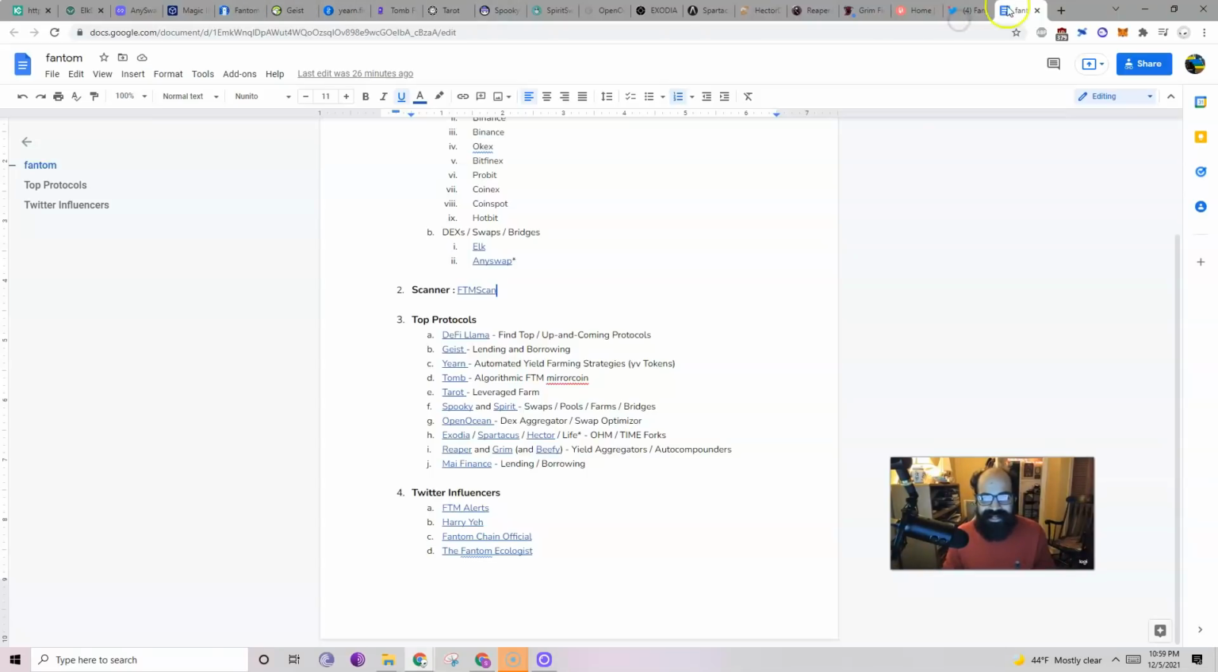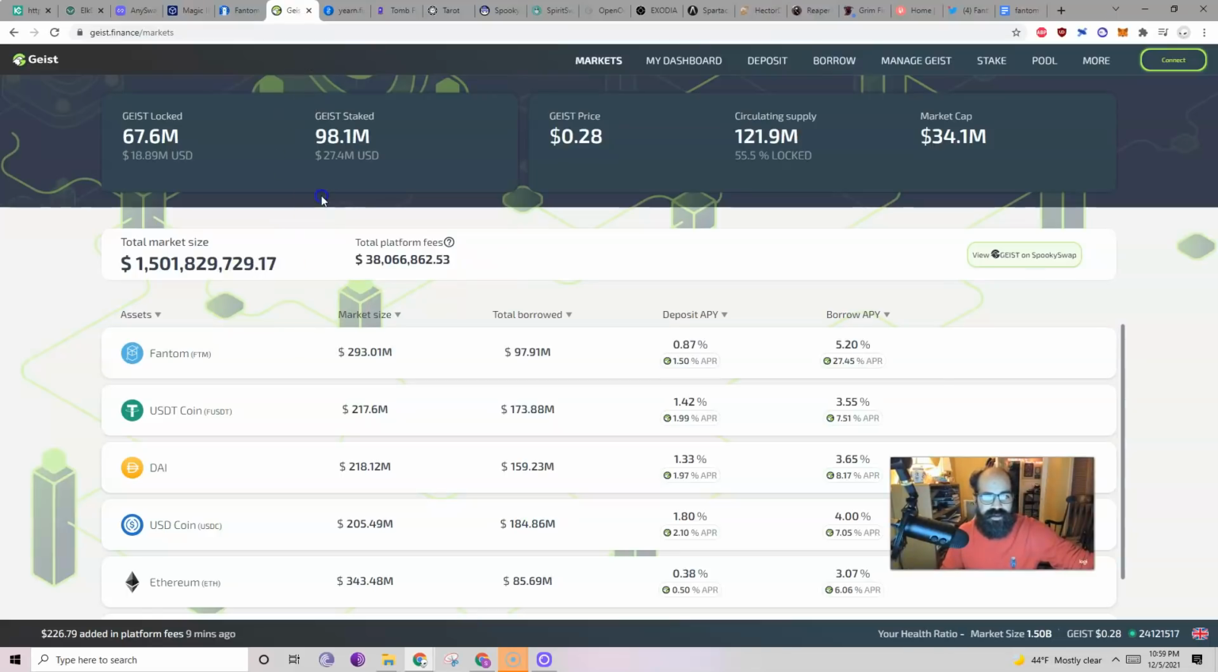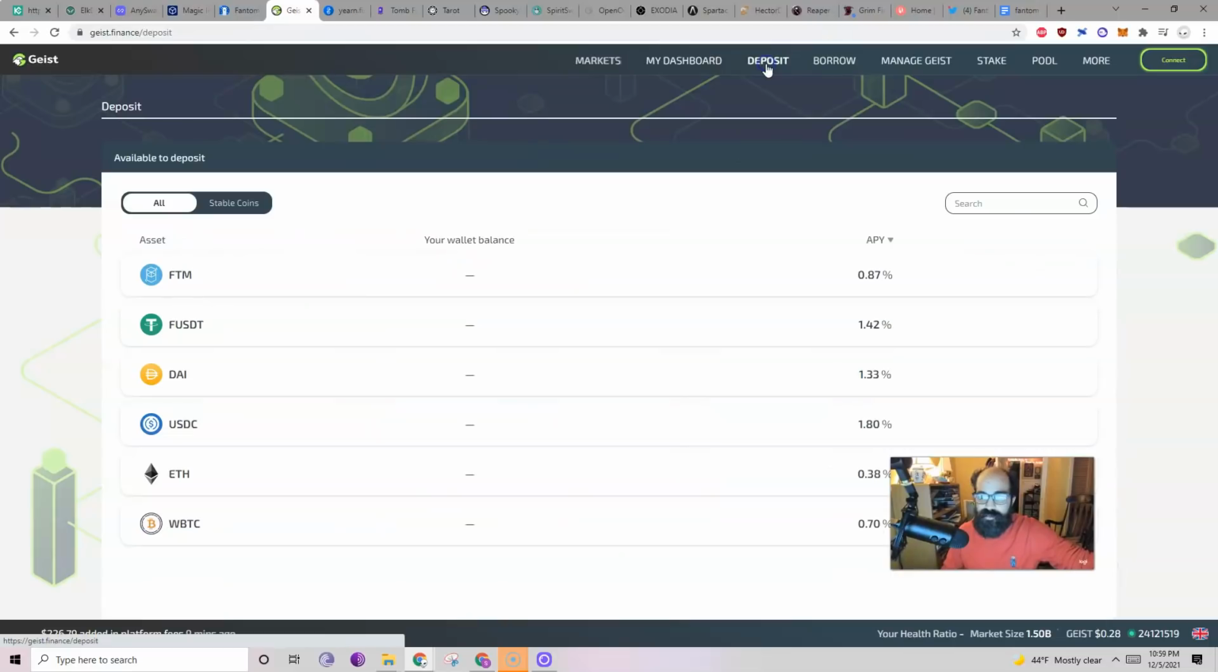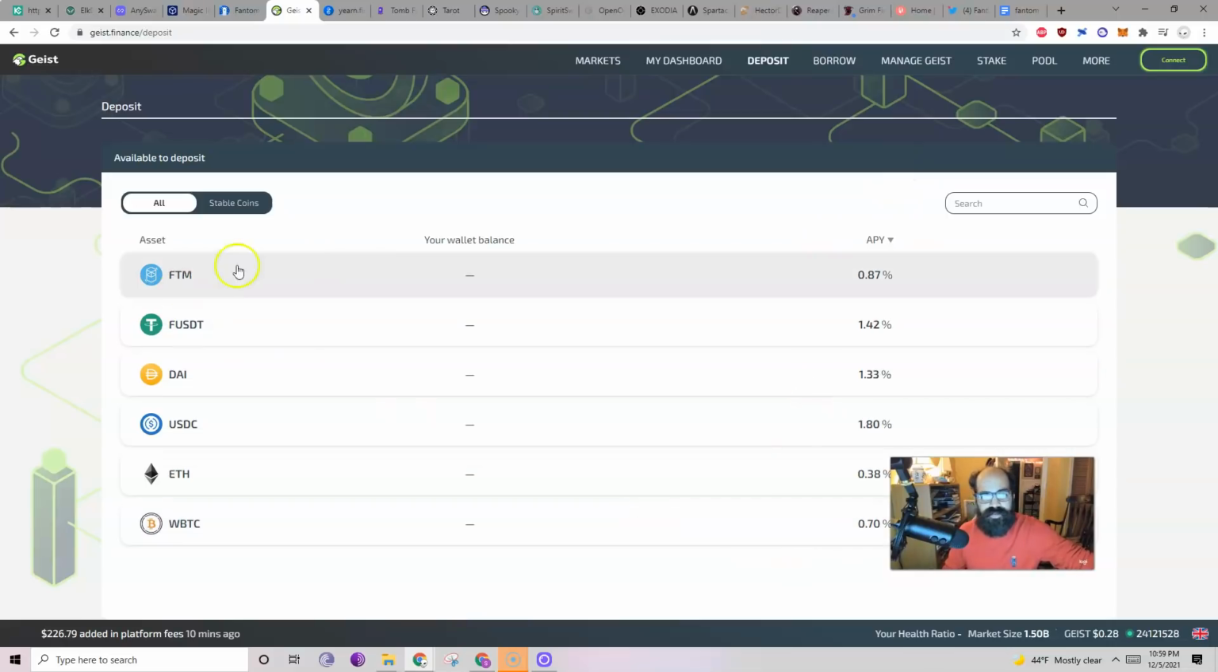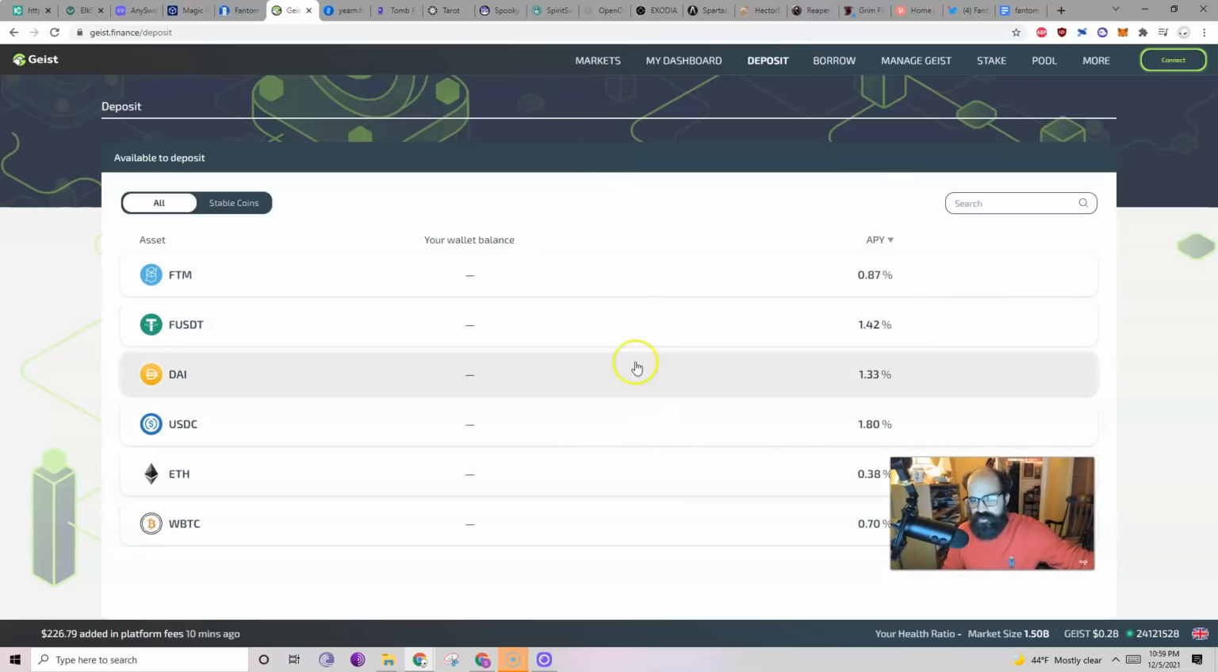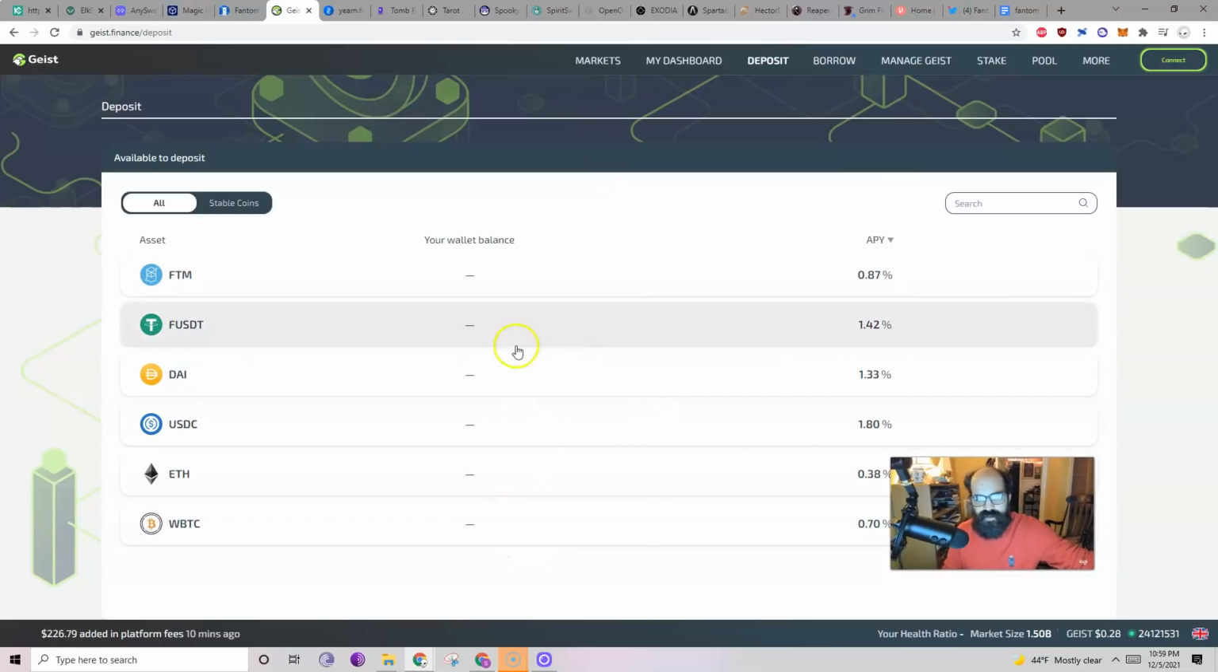Now let's get into it. So these are the protocols that I've listed, and I've listed their names and what they do. So Geist is lending and borrowing. It's an Aave clone. So if you know Aave, then Geist is going to be super familiar to you. If you go over to deposit, you can deposit funds that will be used for lending. So the APYs are pretty low here, but by all means, if this is what you want to do, you can go ahead and do that.